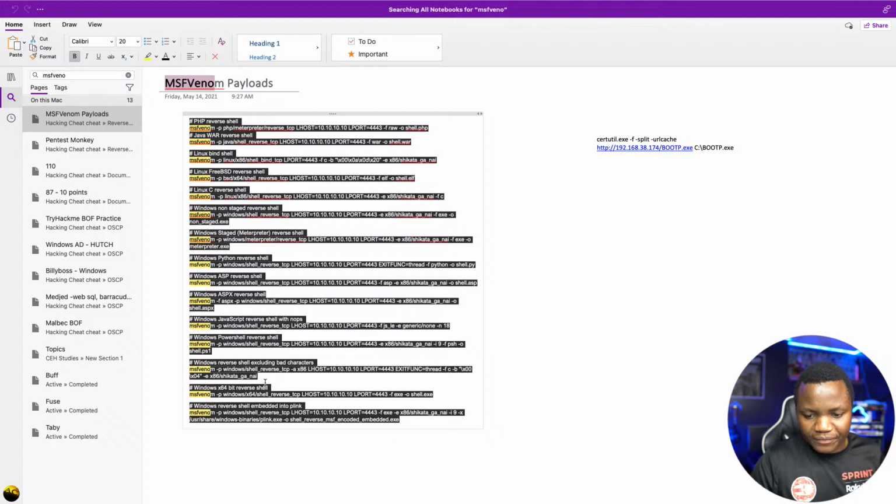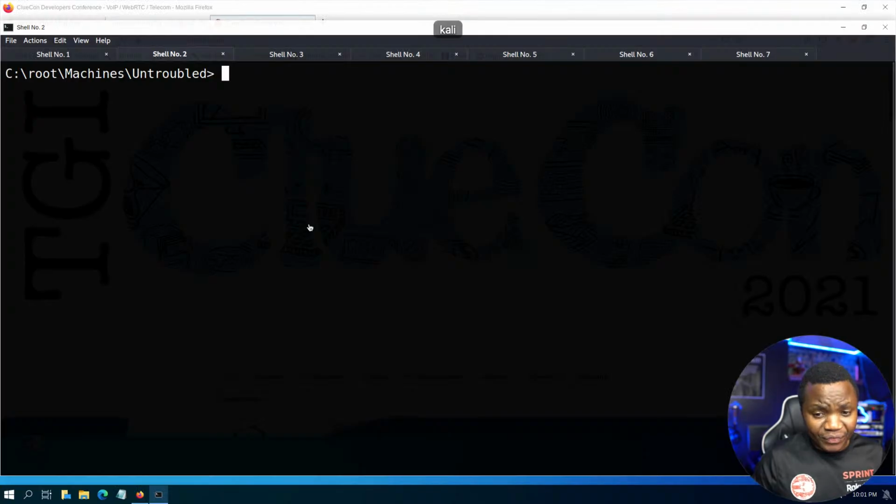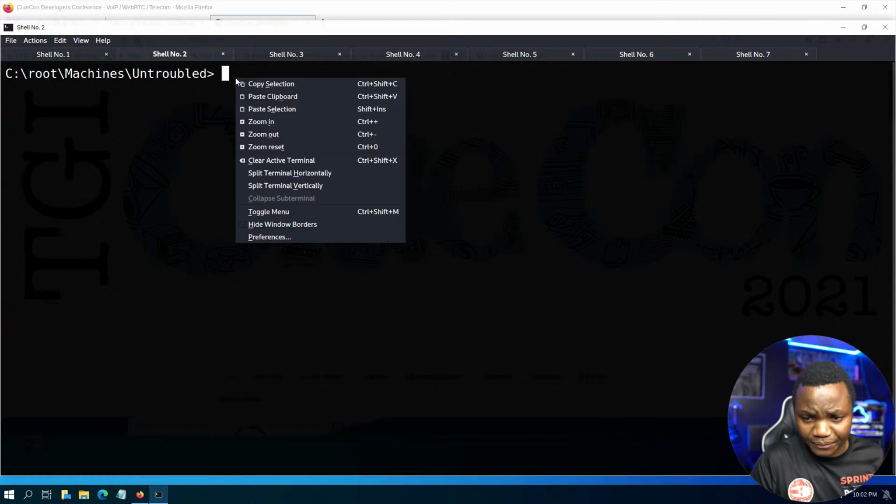These notes here are my shopping list. You can also use that online tool that I showed you last time. But for now, let's just use MSFVenom and generate a reverse shell here. I'll show you the one that I have. I'm not going to encode anything.